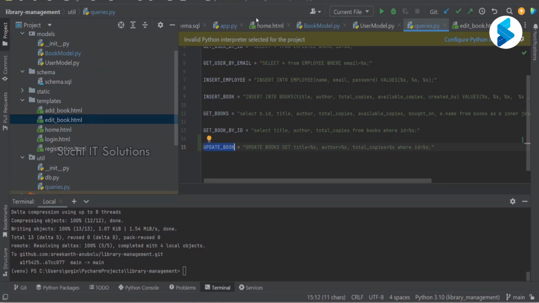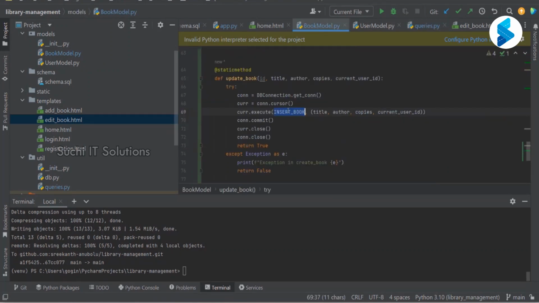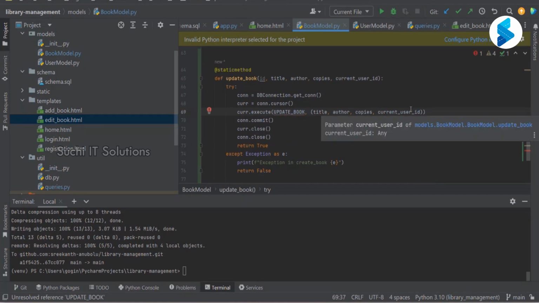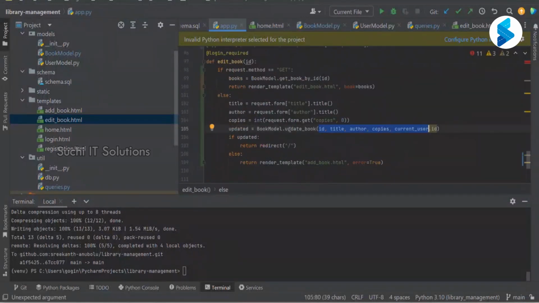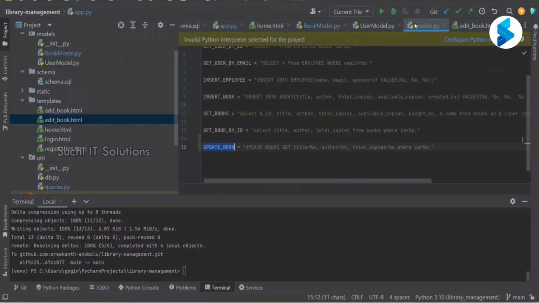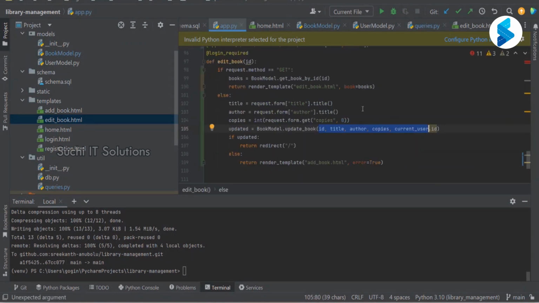So update book. Let me go back to my book model. Instead of insert book, I'm going to use this title, author, copies, current user ID, and not required. I'm going to pass just the ID. Current user is not required. We are just updating. And update book, I have to import from the utils, the query that I had written. Title, author, copies, ID. That is the same order, right? In our query as well. Title, author, copies, ID. Done. So I think we are good.